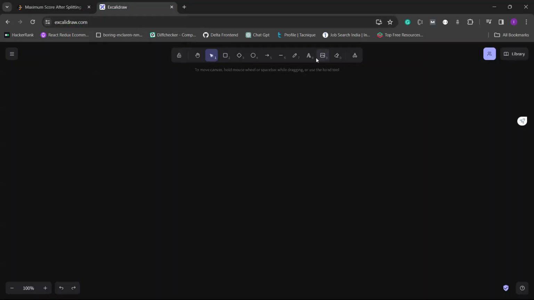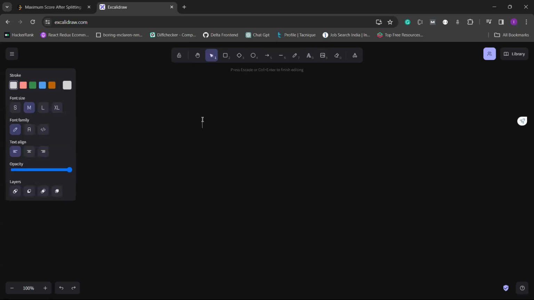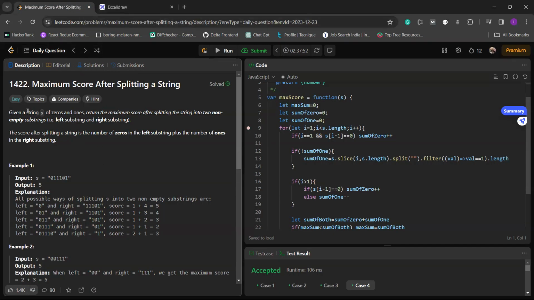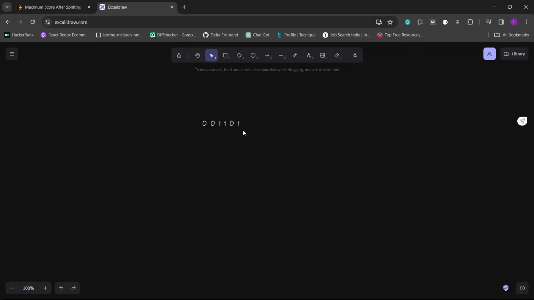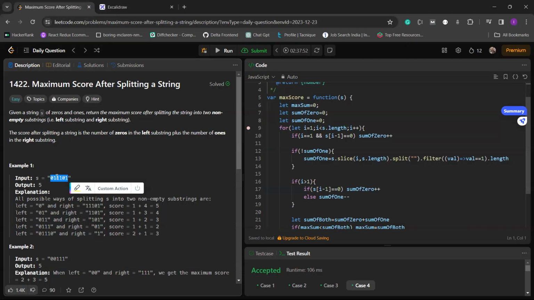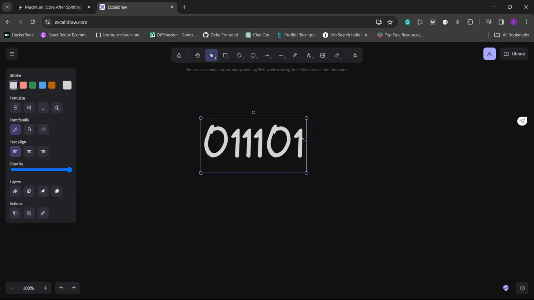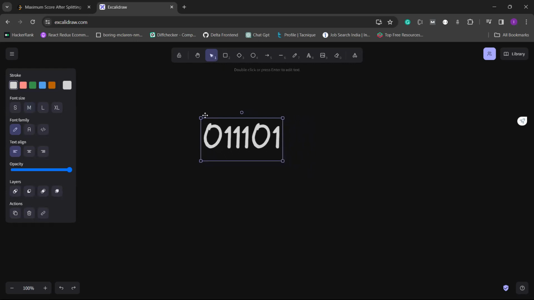0, 0, 1, 1, 0, and 1. So what it's actually asking is we will be given a string like this. Let me just copy paste the original string, the example string. Let's understand the problem first. That is very important, I feel. This is the string which contains zeros and ones.